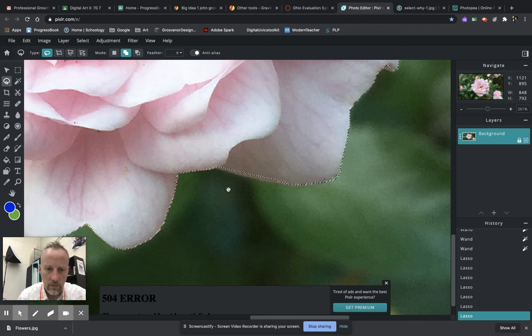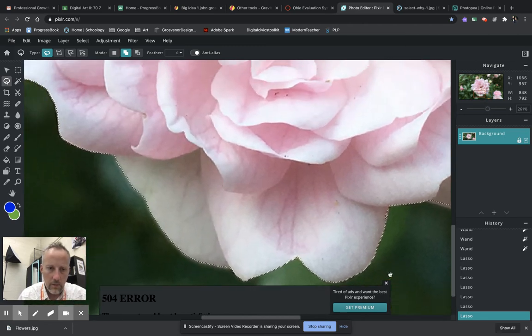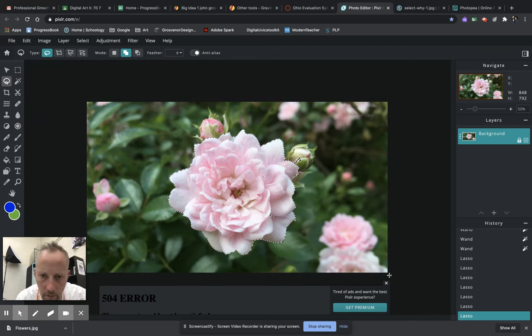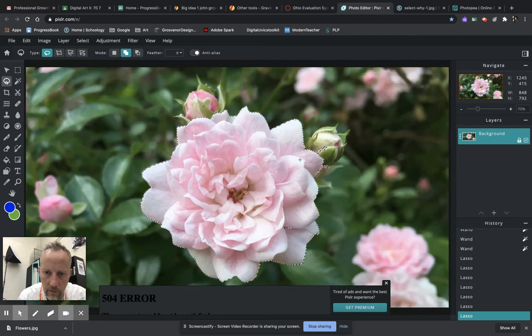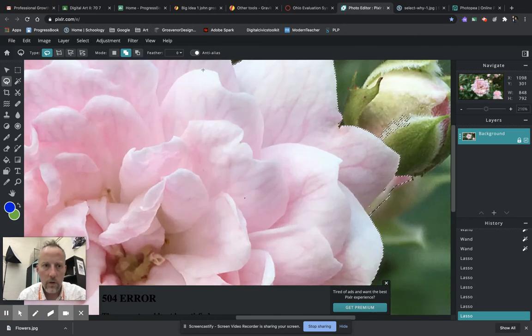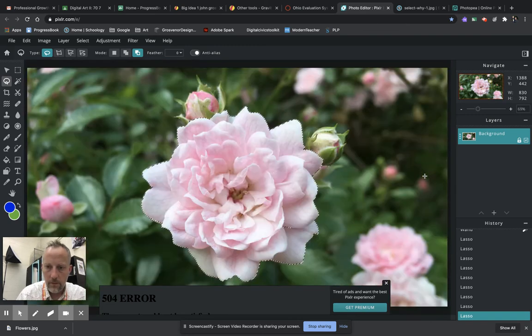I don't need that edge because I'm going to make a copy of it. See if there's any other places. Looks like I got a pretty good selection here. I got a little extra of this bud here, so we'll get rid of that. We're going to switch to remove from selection anything we want to remove. We'll just remove that little bit there, and we'll kick this off right here too. All right, so there we go.